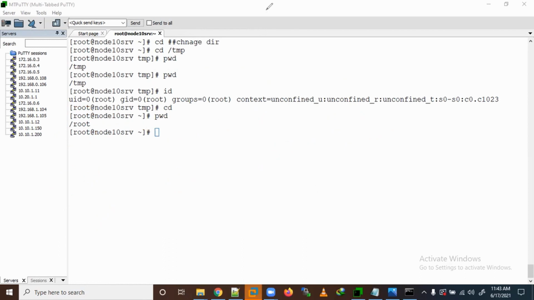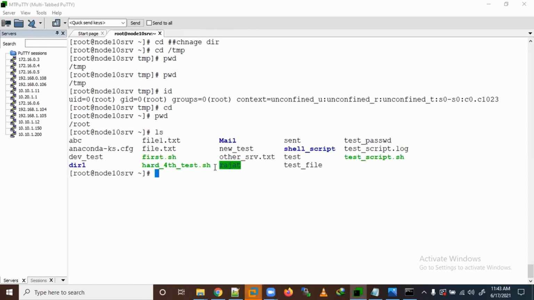Now suppose I want to switch from here. I want to see the content here, so ls. Now I want to go inside a directory. This is a directory here, so ls, and I can see the content. Like that, I can change from one directory to another directory.